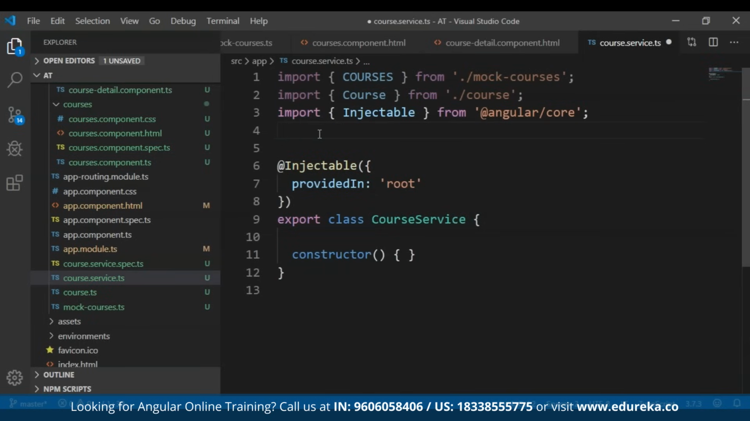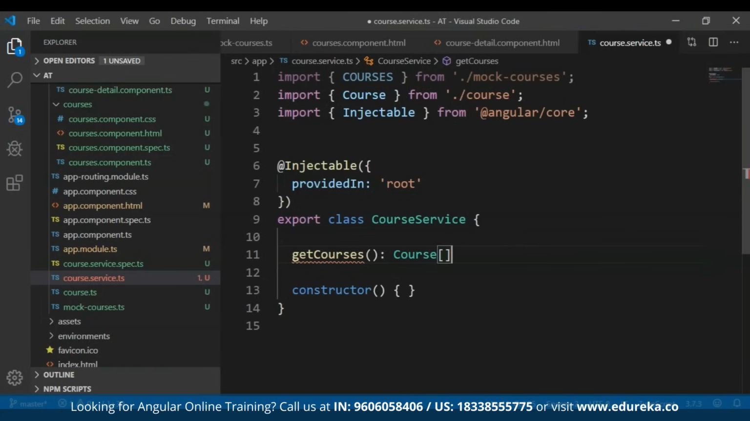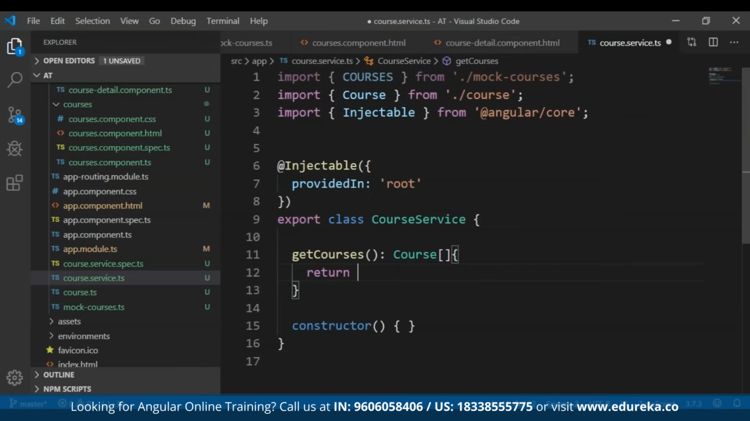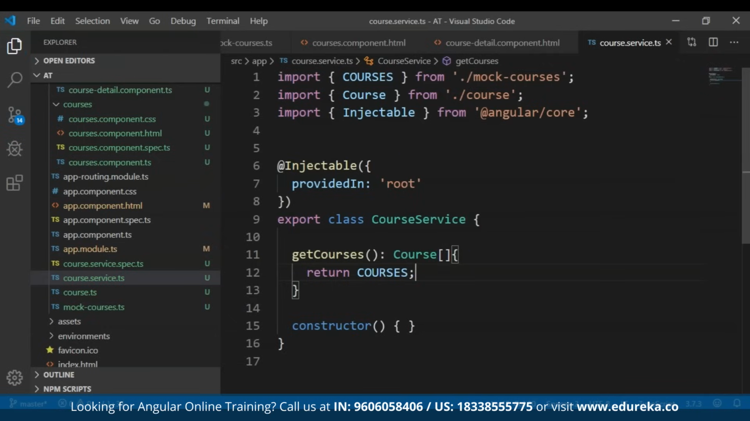Next, I'll be adding the get courses property. This property is going to be of the course type. So within this class over here, I'll type in get courses, which is of the type course itself. And within this function, I'll just have one return statement that is going to return the courses. Okay, I'll just save this.